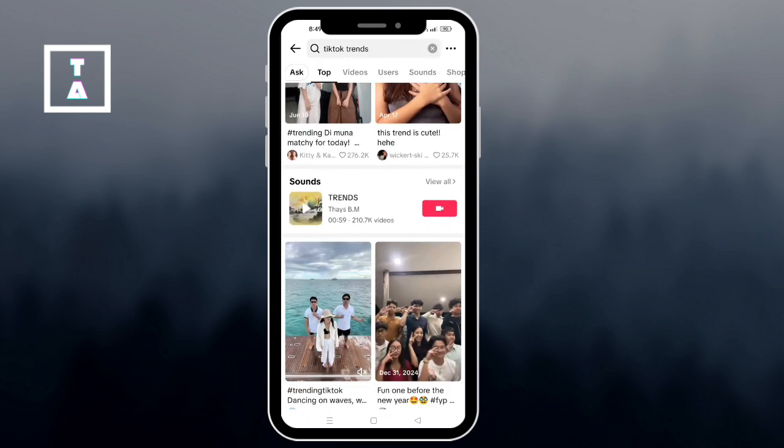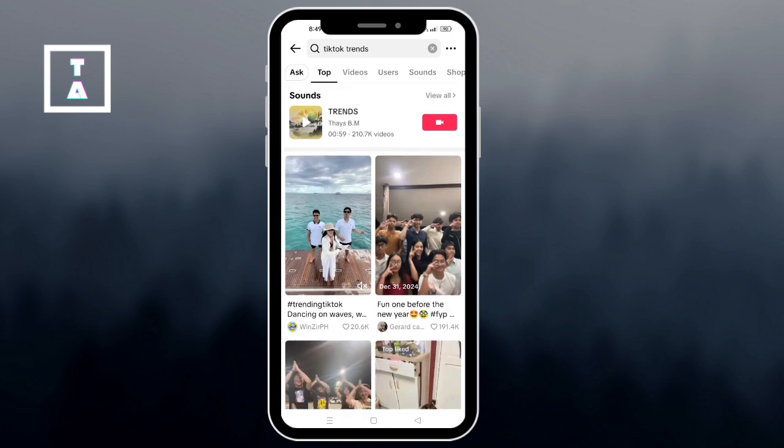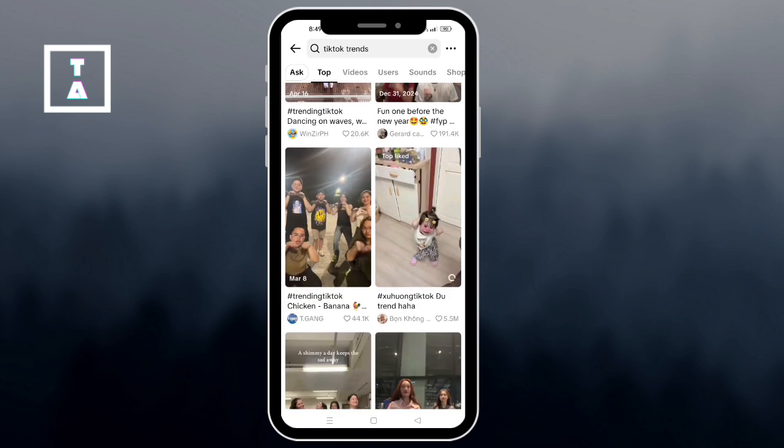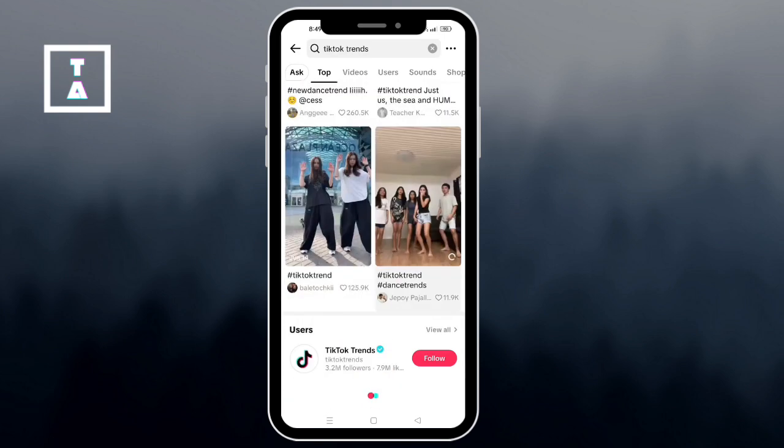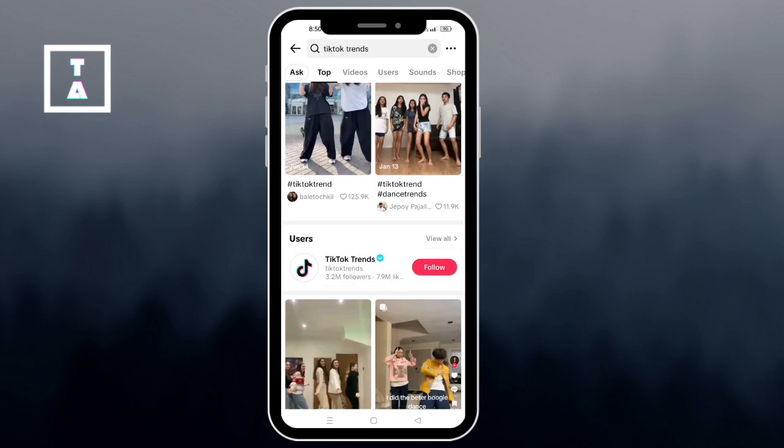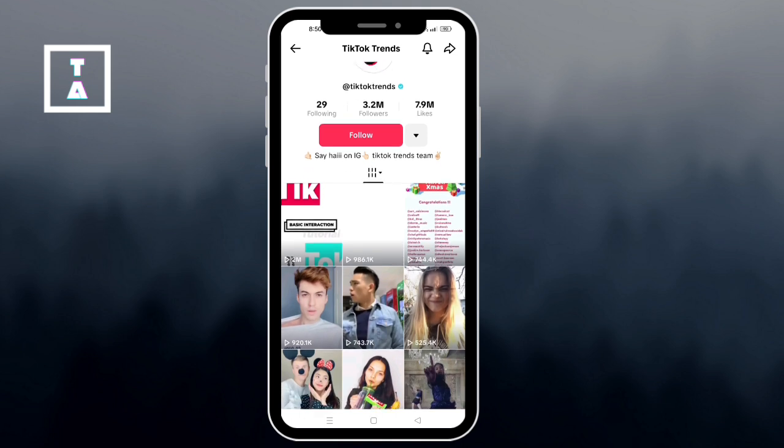Then you can also watch for meme text formats, filter effects, or caption styles repeating with a slight twist. Those usually catch on fast. And that's how to stay ahead of TikTok trends before they go viral.